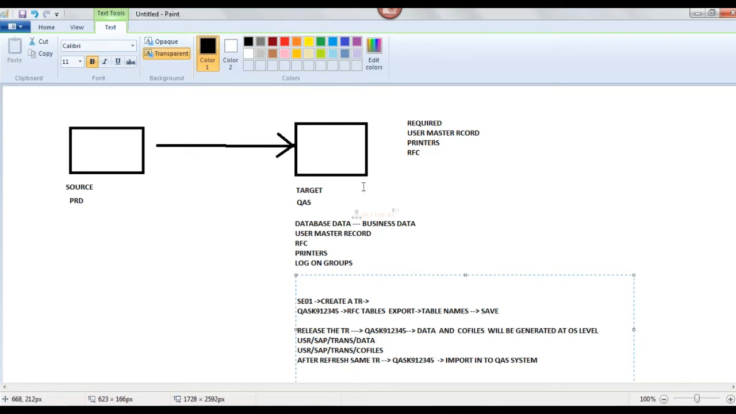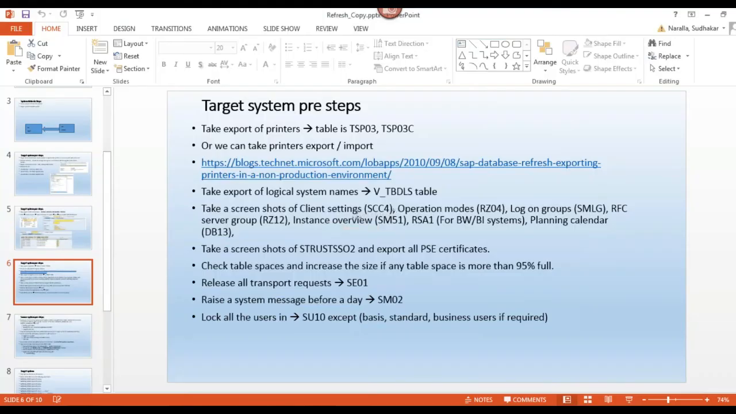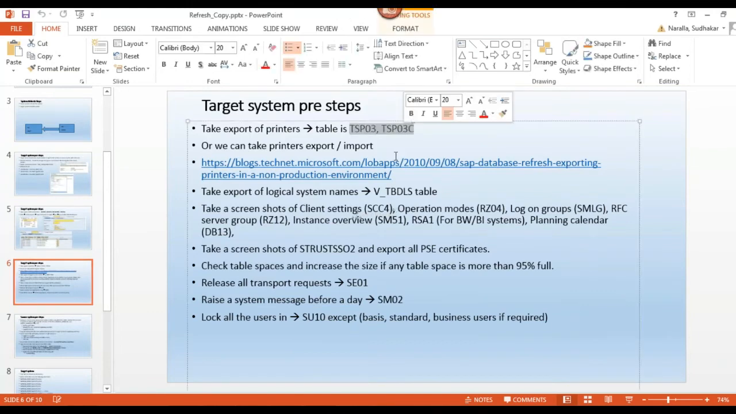For this purpose, before starting system refresh, I have created a transport request. In the transport request, I have taken a tables data export. Got it? And these are the printer tables. Okay?